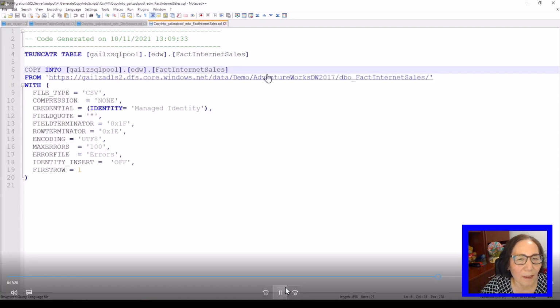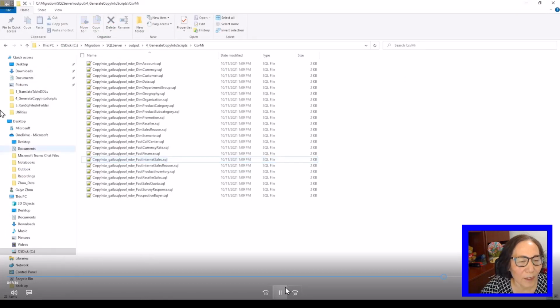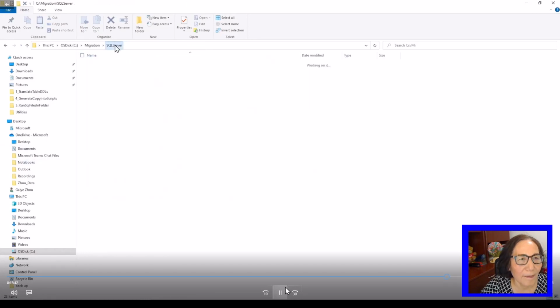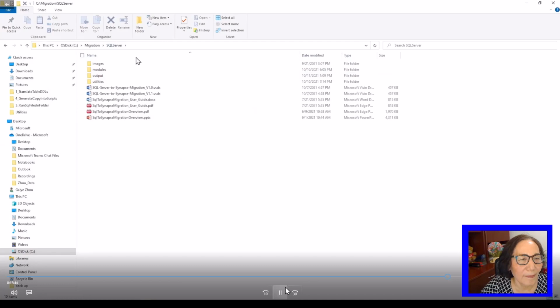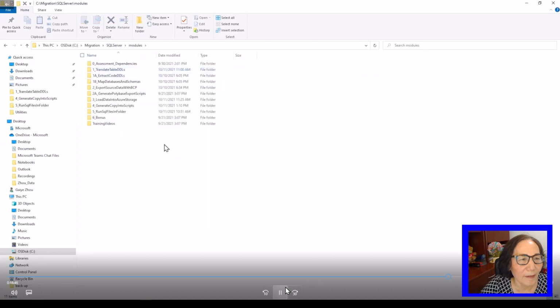Everything is the same except the table name part. Each table has its own folder. The copy into just copies from that folder into the table we specified with a three-part name. So our code is generated. Now we need to execute the code.